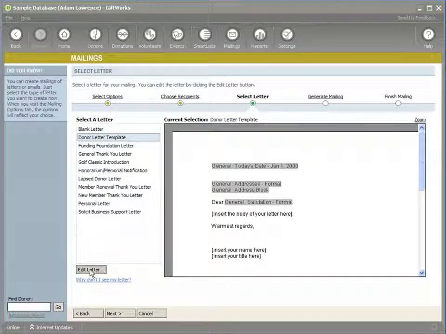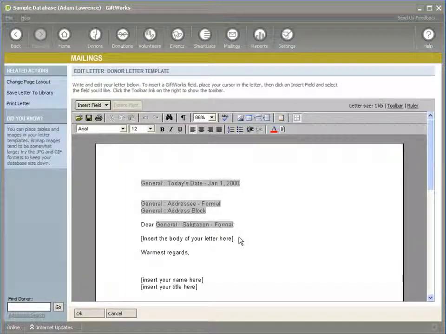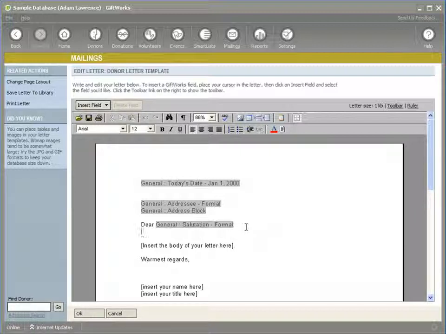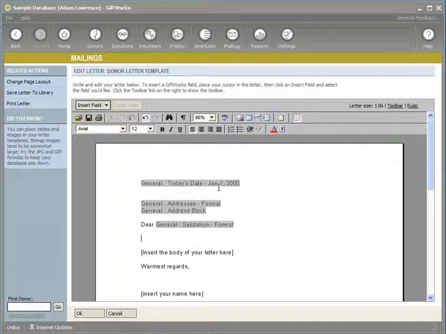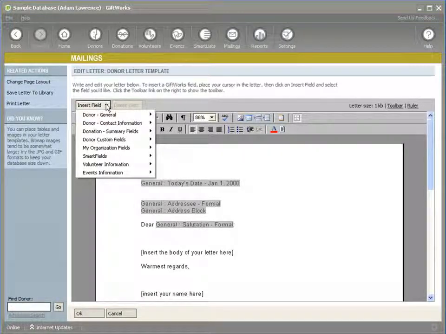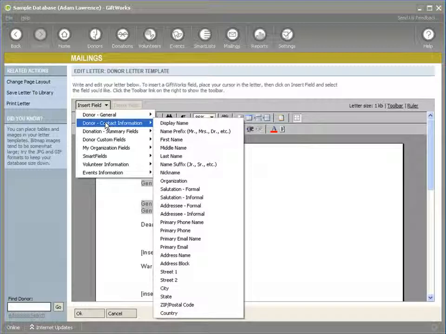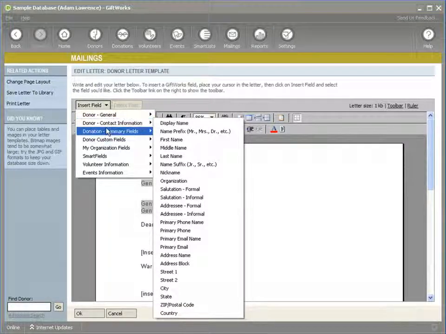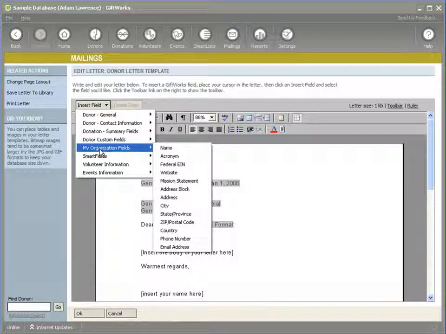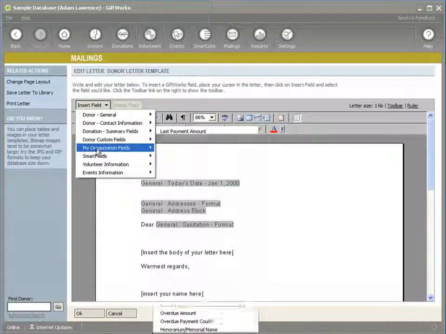I'm going to edit that just to review some of the information that's available. So we have a basic template here where you can see we have the current date, and we have some addressing and salutation information. And again, I just want to review the types of information that is available for a donor mailing. Well, really, for all types of mailing, you have donor information available. You have general donor information, such as the source and the gender, the category, the description, their profile, so forth. You have contact information, such as their name and address and phone and so forth, and their custom fields and some other organizational information, which is available on almost all types of mailings.